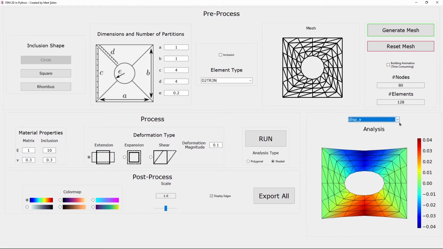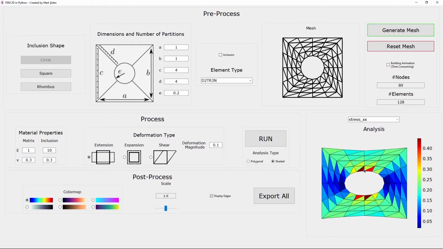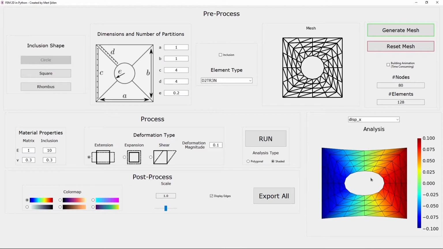Now, as we discussed before, the plot has solid color for each element because we have the element type as D2TR3N, which only has one Gauss point. So that's why we have a solid color in these sections. But in displacement X and displacement Y, we plot the displacements and also calculate the displacements on the nodes. So that's why we have this color distribution here. And then in the post-process part, you can see that we have these color map choices and then the scale.